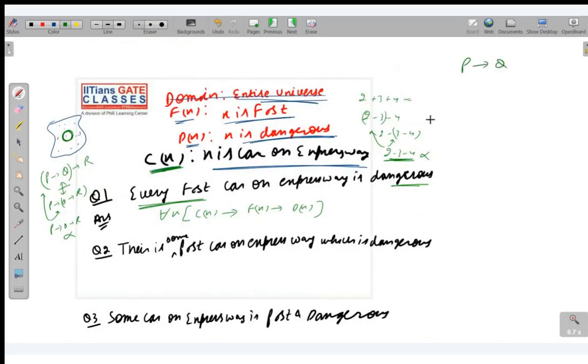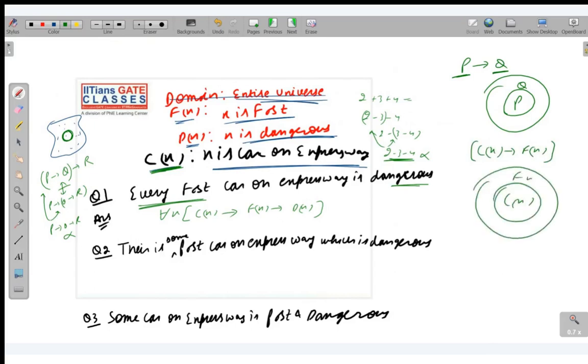What do you mean by p implies q? In terms of set theory, I have told you, when p is true, then q must be true. That means p is a subset of q, like this. So now if I am talking about cx implies fx, what do you mean by this? cx is inside and fx is outside. That is, if x is a car on the expressway, then it must be fast.